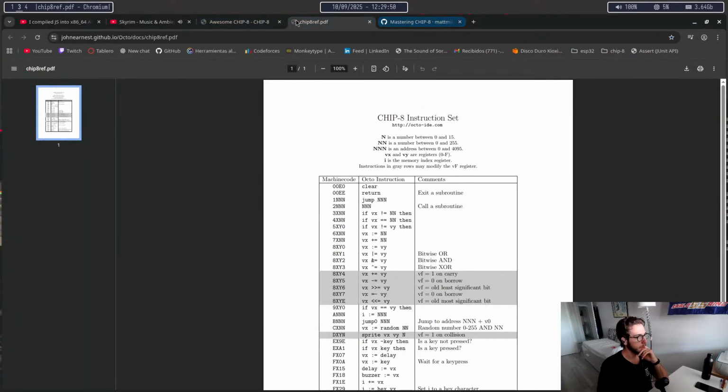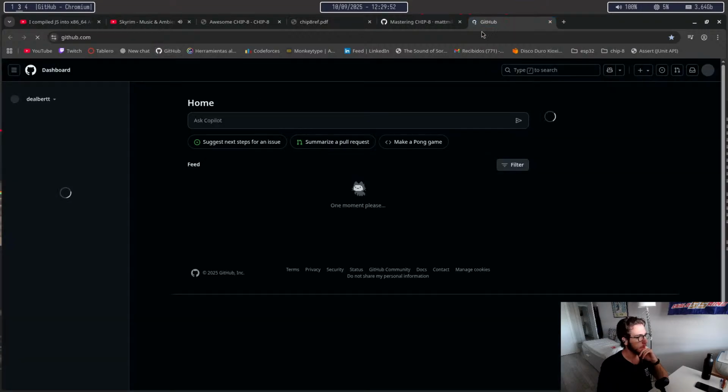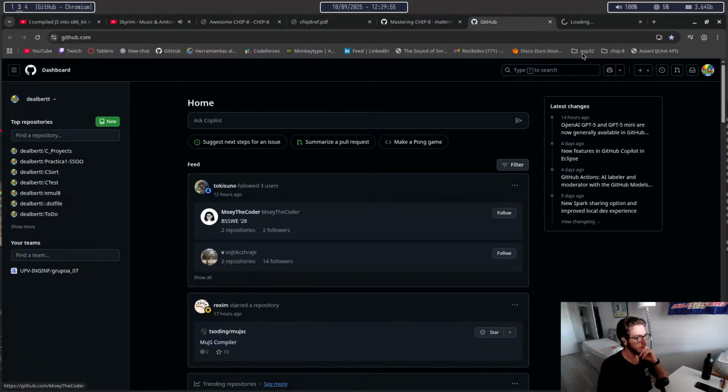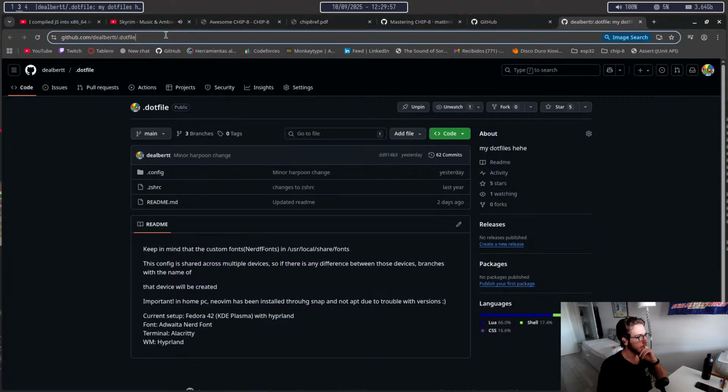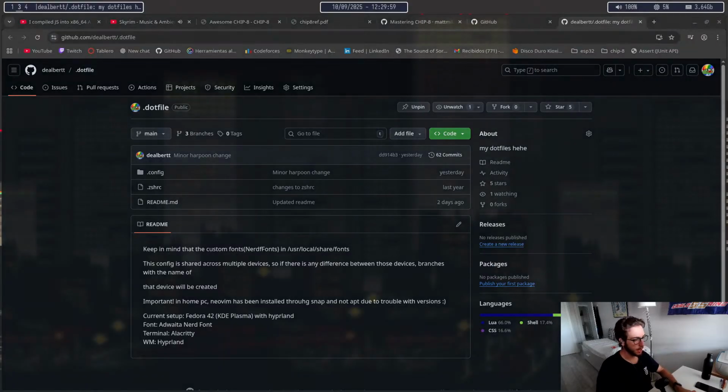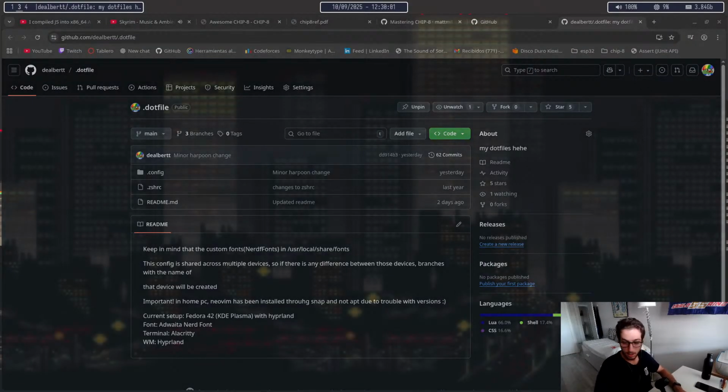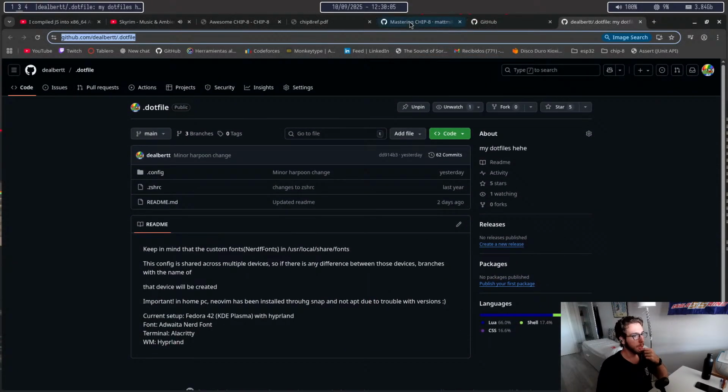If you want more info about my setup, you have a repo. Here it is, dotfiles. You can see all the different things that I have in my dotfiles, if you're interested, of course. Alright.